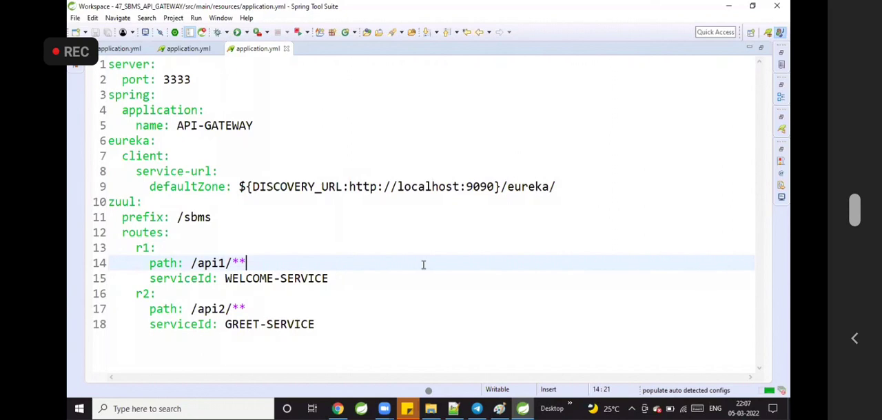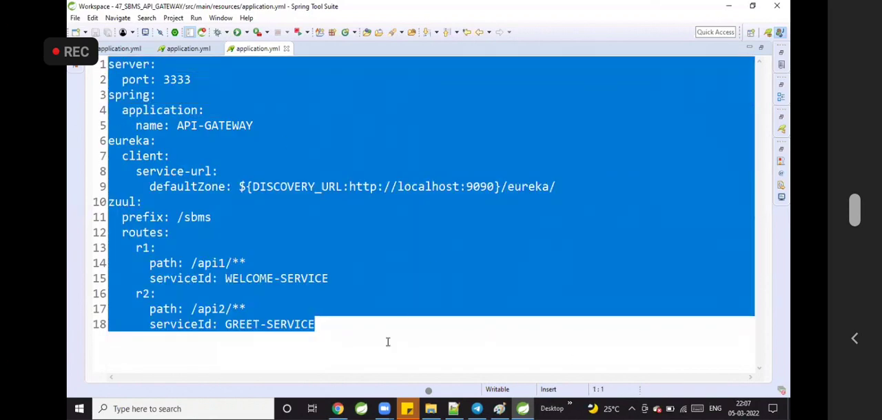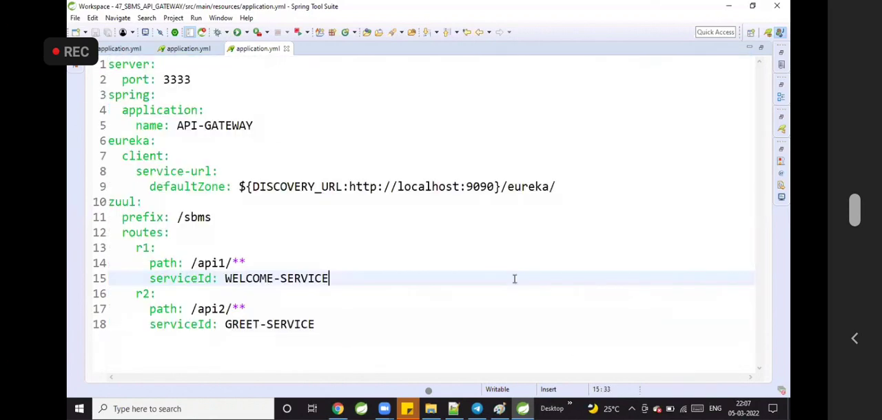Now you understand application.yml. Inside it, server port is there. Inside the Spring, application is there. Eureka is a separate property. Zuul is a separate property. Inside the Zuul, prefix is there and routes are available. Inside the routes, R1 is available. Inside R1, path and service ID are available. Inside the routes, R2 is available. Inside R2, path and service ID are available. Is this clear for all of you?